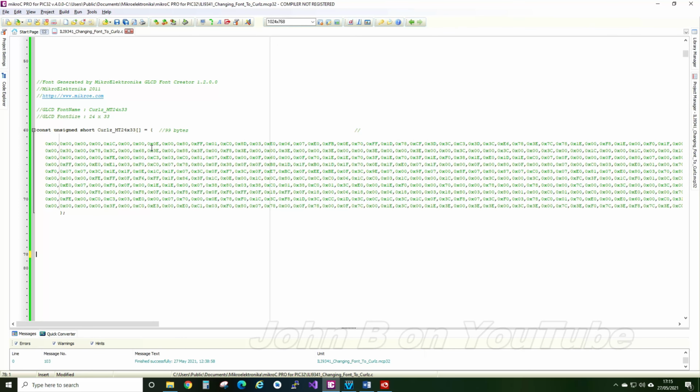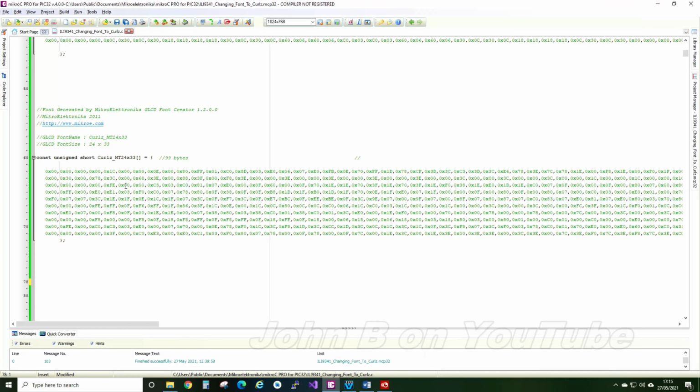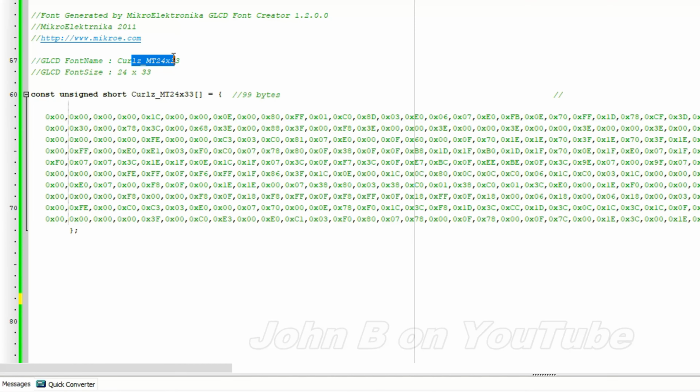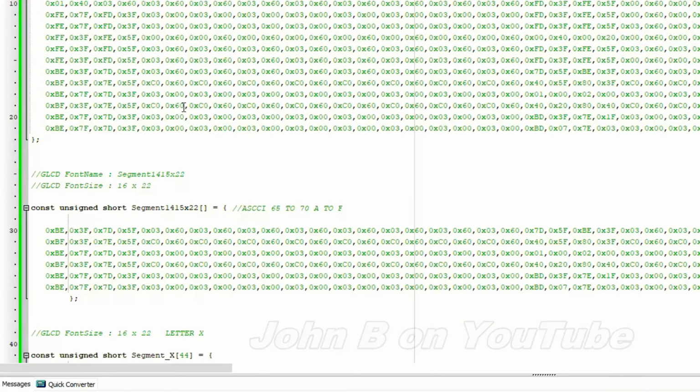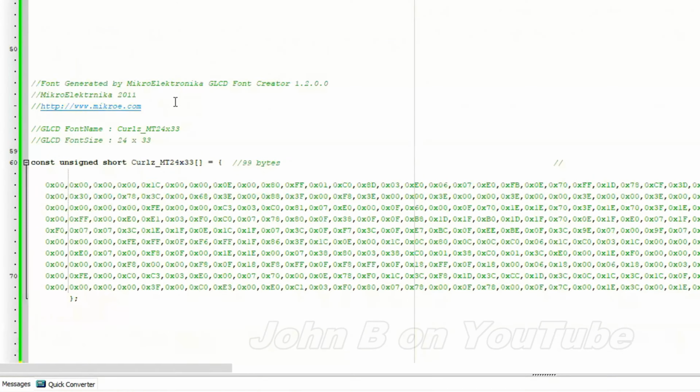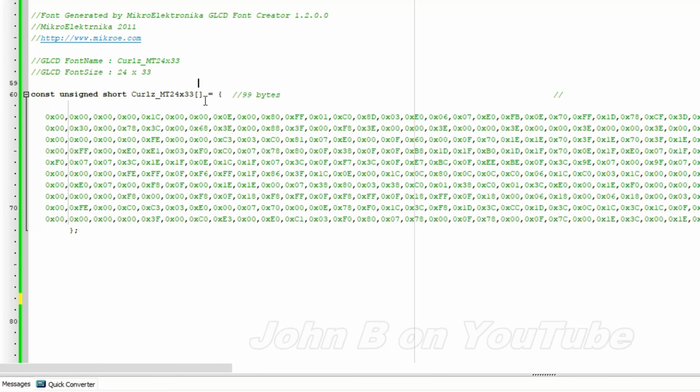Here's the one we copied earlier, deleted the header for my routine. All we need to do is really rename this curls because my routine only looks for a font called number font. So we've still got the name here. So what's the name? Unsigned short, number font. So come down to curls. So it's 24 by 33, which we've got there. We know it's 99 bytes long. We've got to name that number font.